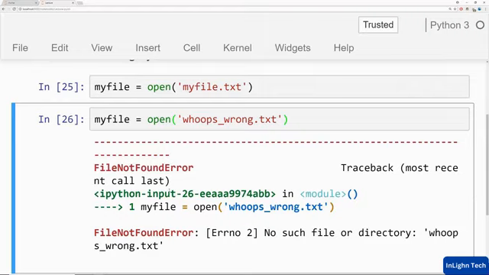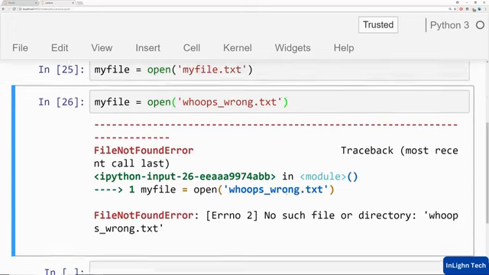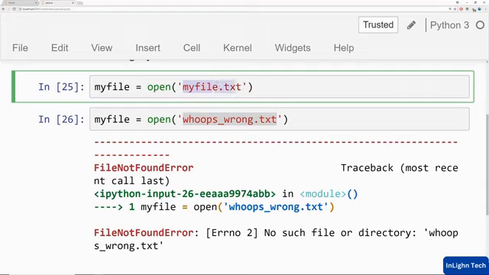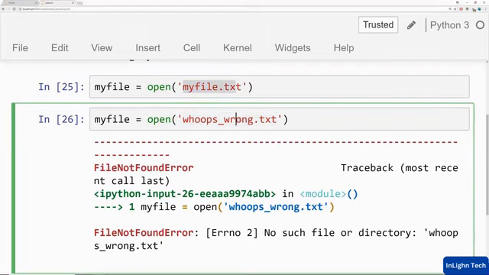There's really only two possible ways to get this error. One way is that we accidentally passed in the wrong file name. In this case, I wrote the whoops wrong txt file, so that's the wrong file name. The file name should have been myfile.txt. The other possibility is that I actually didn't provide the correct file path. And we'll discuss that more later on in this same lecture.